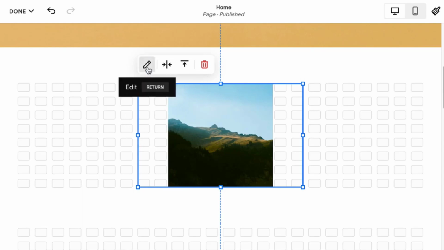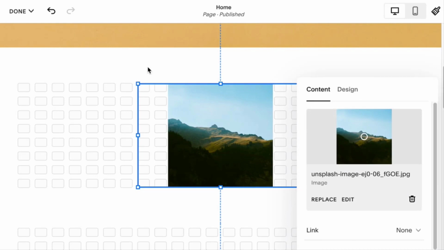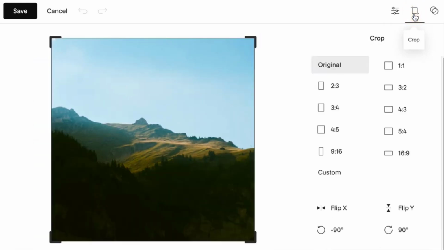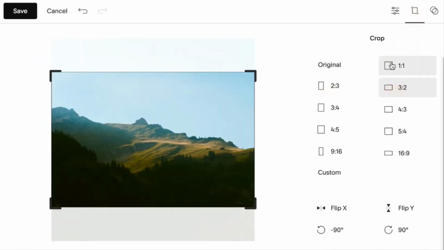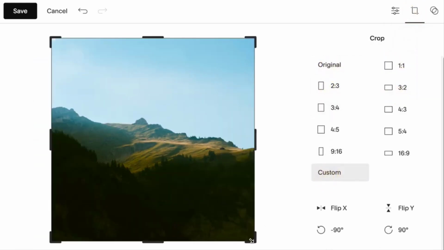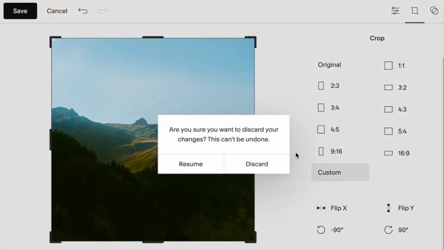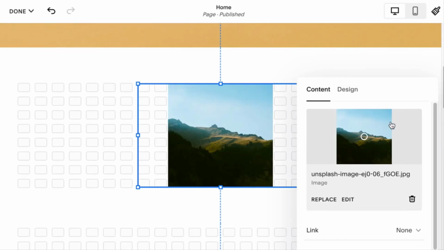Now, if we click the pencil icon, we have a few options when it comes to resizing. The first is if you want to resize the image itself, select Edit. In the top right hand corner, you'll see an option to crop, and you can crop to your preferred dimensions. You can also do custom and adjust it that way. Hit save once you're done or cancel to discard it.